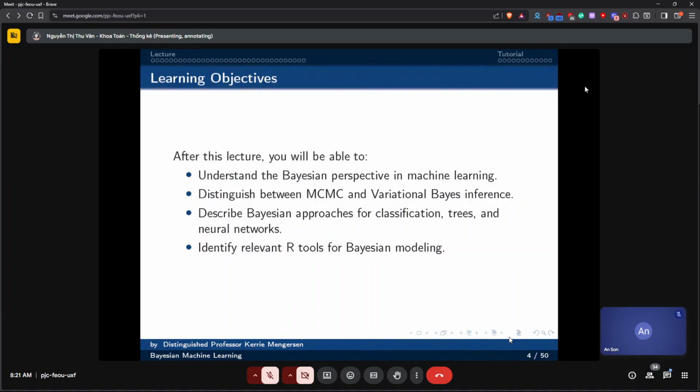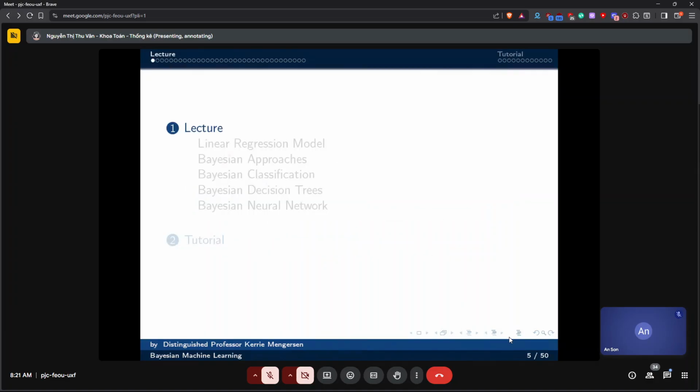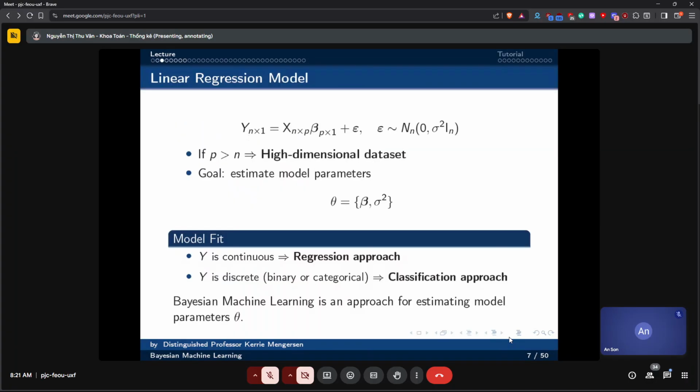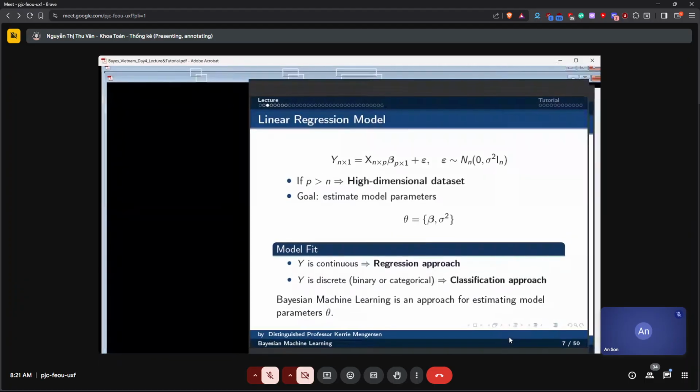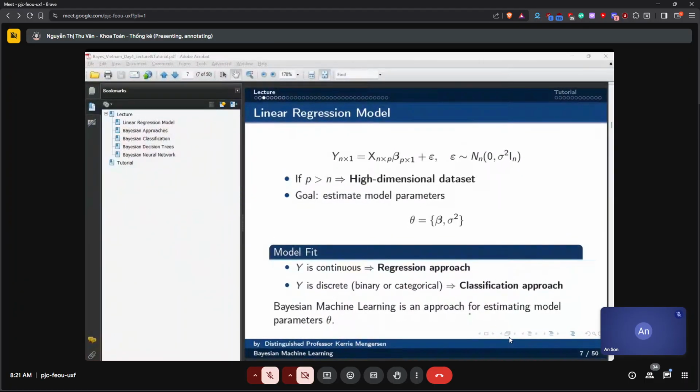So looking at MCMC and variational Bayes, describing a Bayesian approach for classification trees and neural networks, and then to identify relevant R tools for Bayesian modeling. So now I'm on slide 5, and we're going to start now, on slide 6, with the linear regression model. So I'm on to slide 7 now. Slide 7 talks about the linear regression model, and what you see here is just the common linear regression model, y equals x beta plus e.